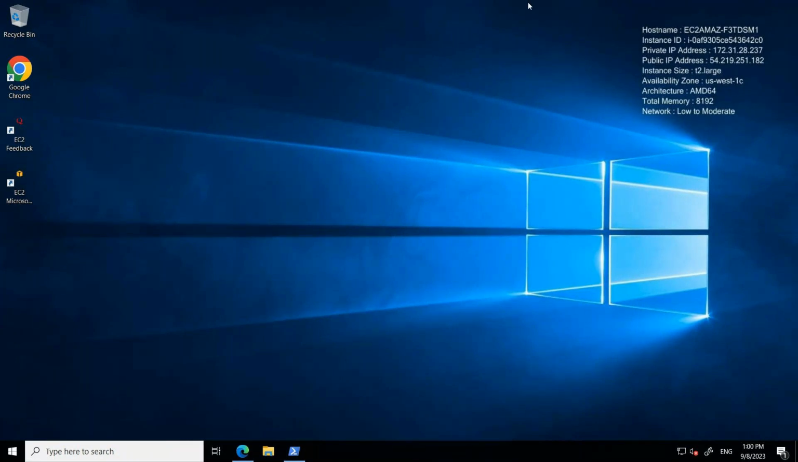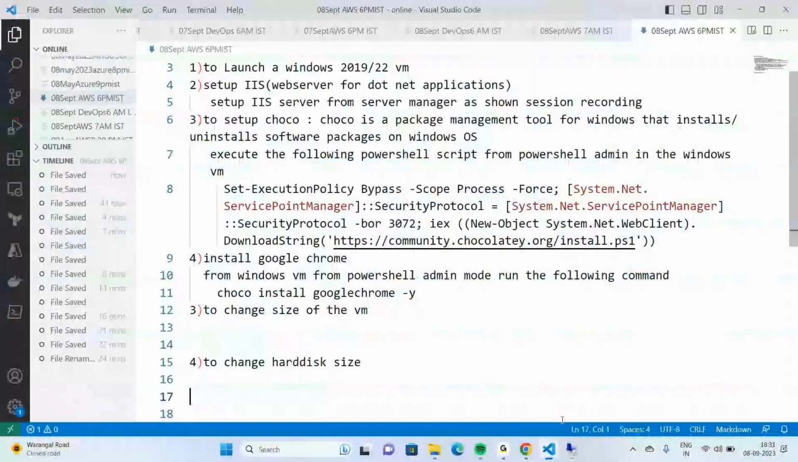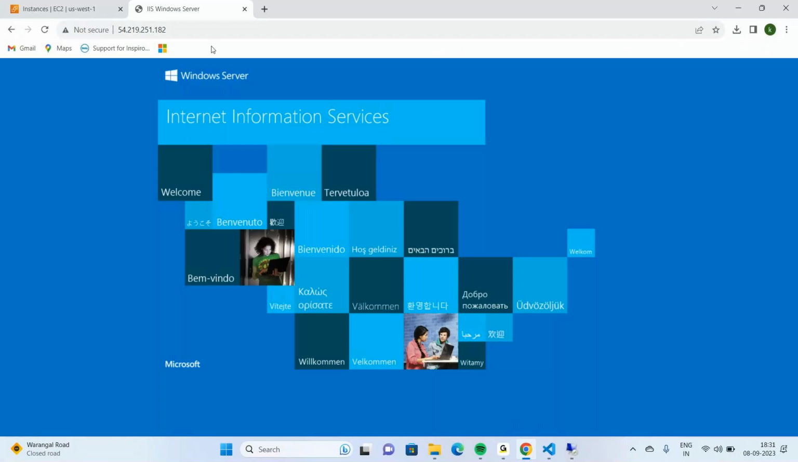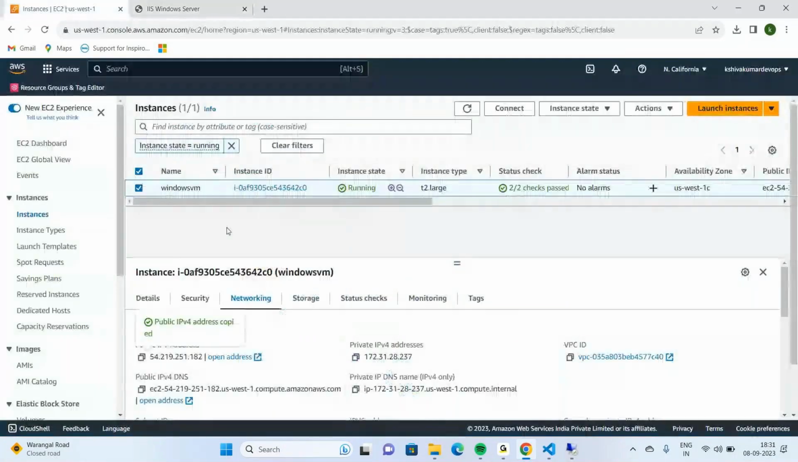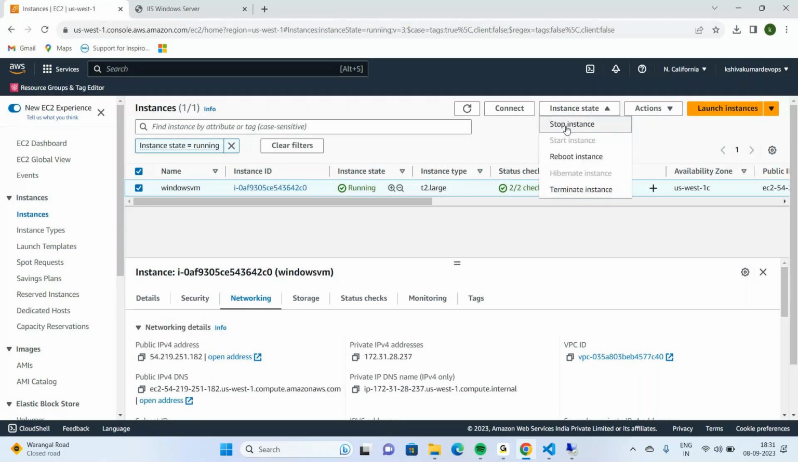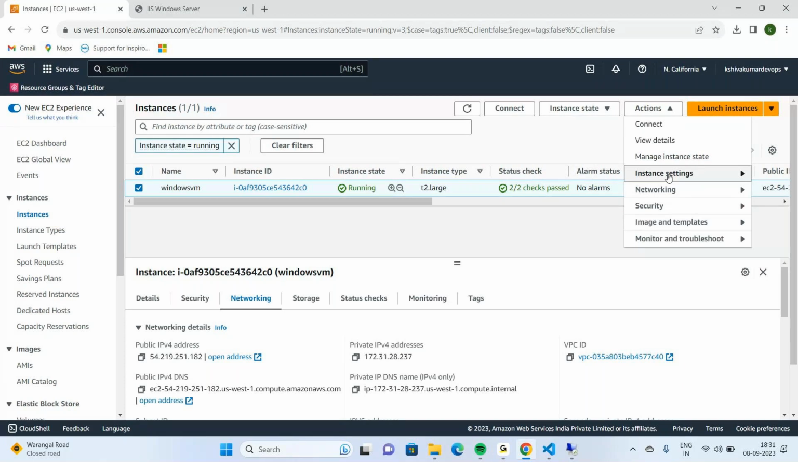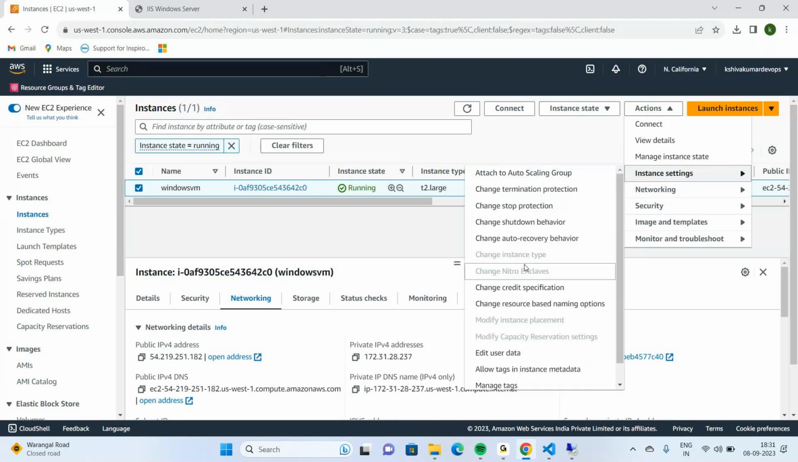Now if you want to add disks, you know how to increase the size of a virtual machine. To increase the size of the virtual machine, first of all you have to stop the VM, and then you can resize. Are you seeing this is grayed out? Grayed out means when it is running, you cannot change the size of the virtual machine.